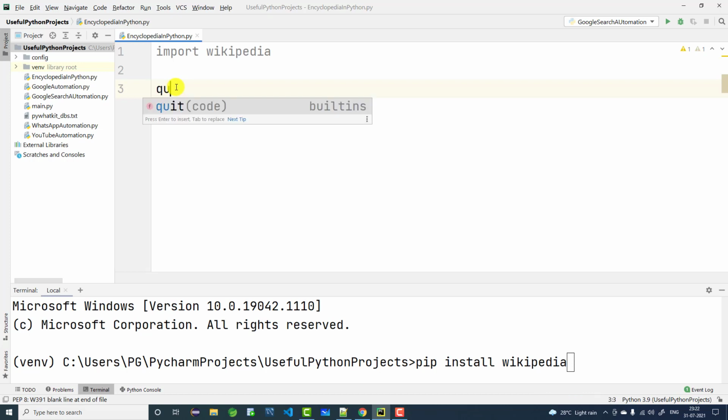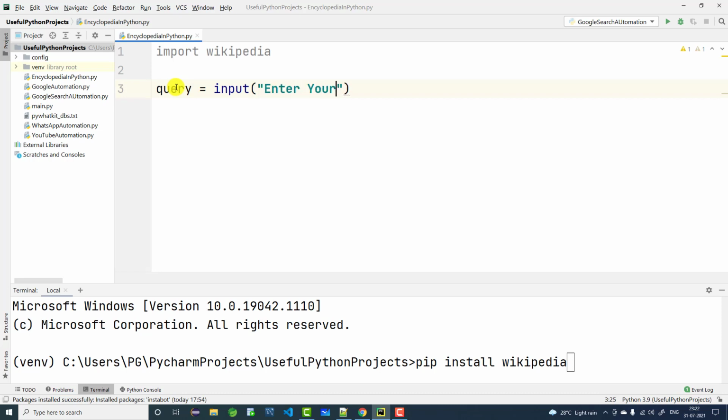Now we have to send our query. Let me give the variable name as query, and let me take the user input for this. Enter your query. So we are taking the query from the user, and for that query we are going to search on Wikipedia and display the result.